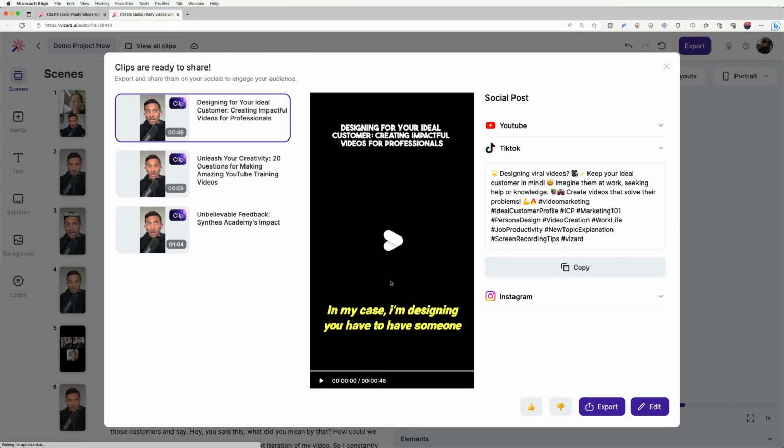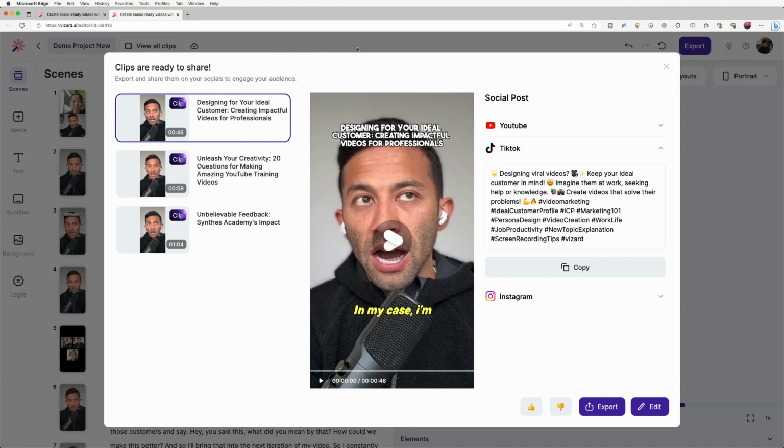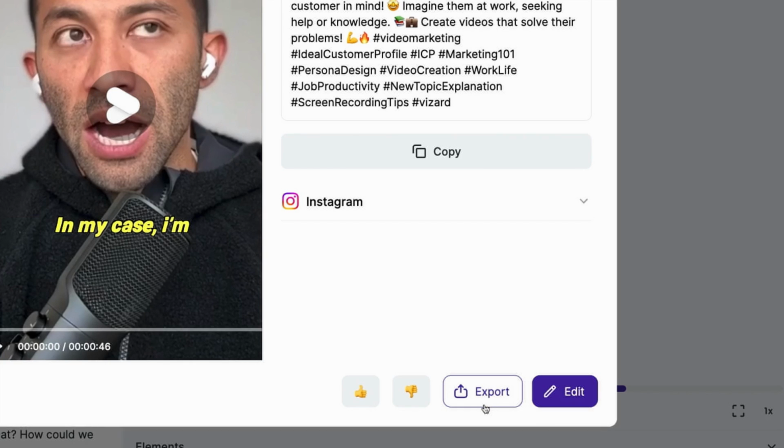Once the process is complete, you will see that Vizard has picked three clips for you. You can preview them right here. If you're satisfied, you can export them directly. However, if you wish to make some manual tweaks and adjustments, simply click on the Edit button to do so.